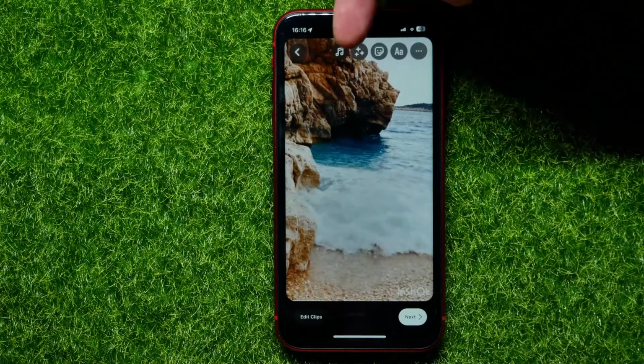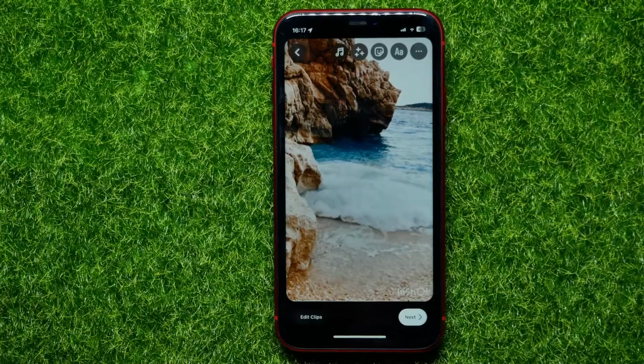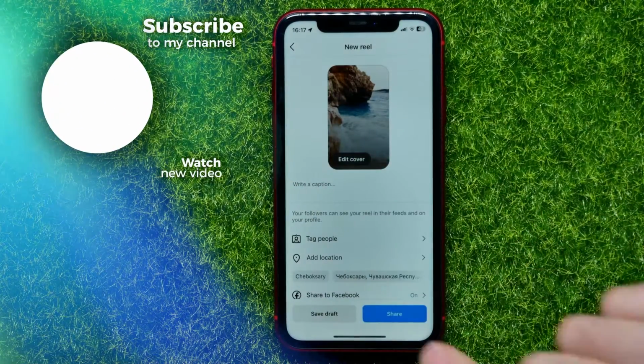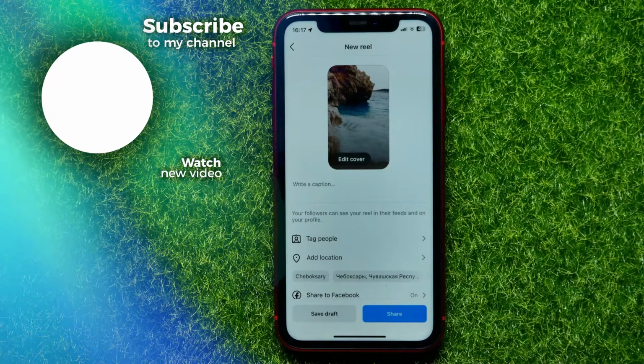I can add music or some effects or stickers, and once I'm done with that I can hit the next button and then share that reel with my followers.